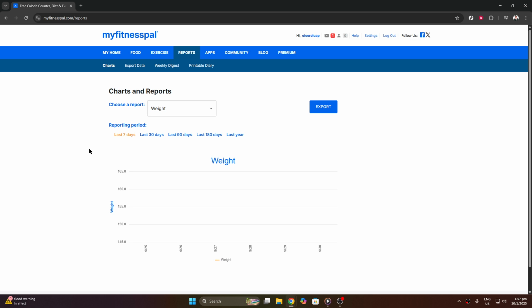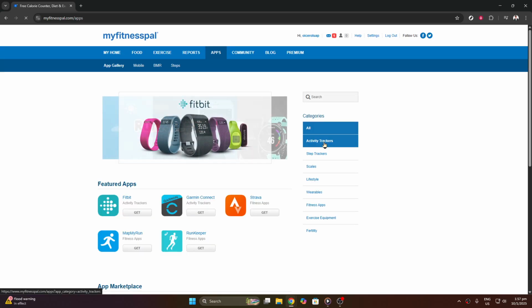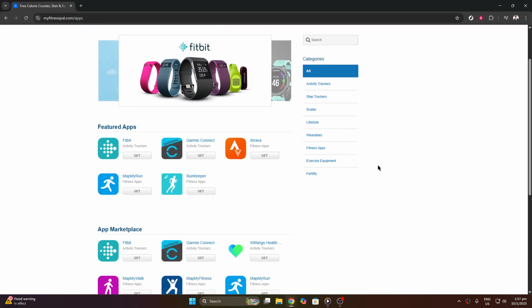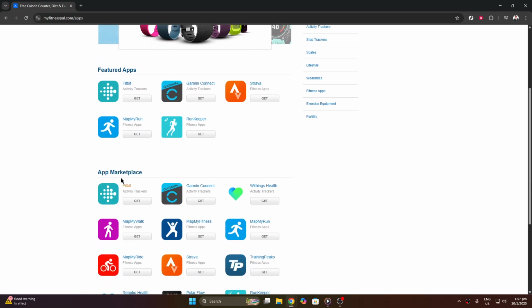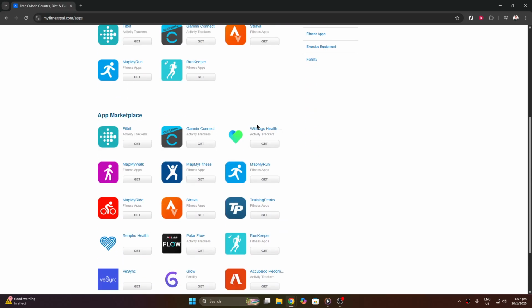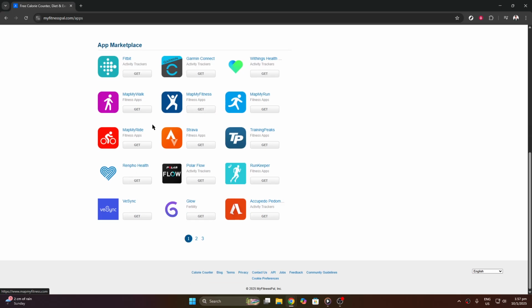Moving on, let's explore the Reports tab. Click on the Reports tab, and here you'll find a wealth of graphs and data, providing visual representations of your progress over time. These reports can help you identify trends, keep track of changes, and adjust your plans accordingly for better outcomes. Lastly, click on the Apps tab.